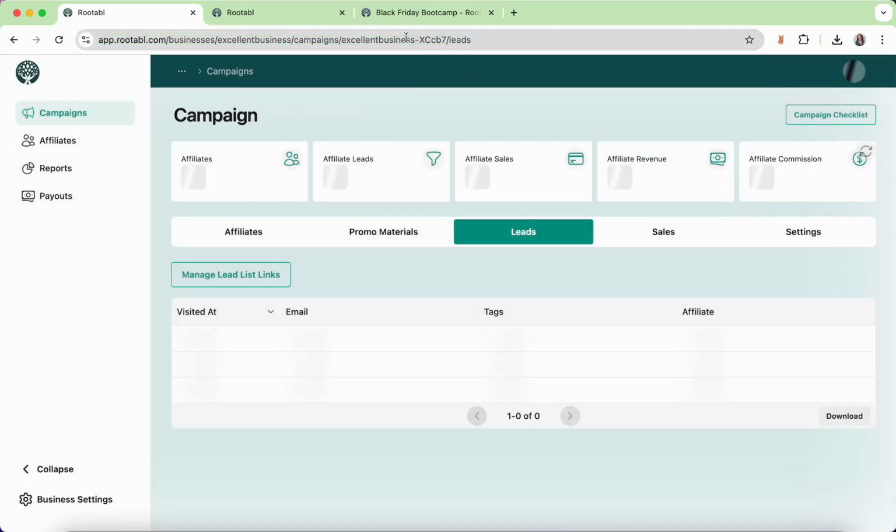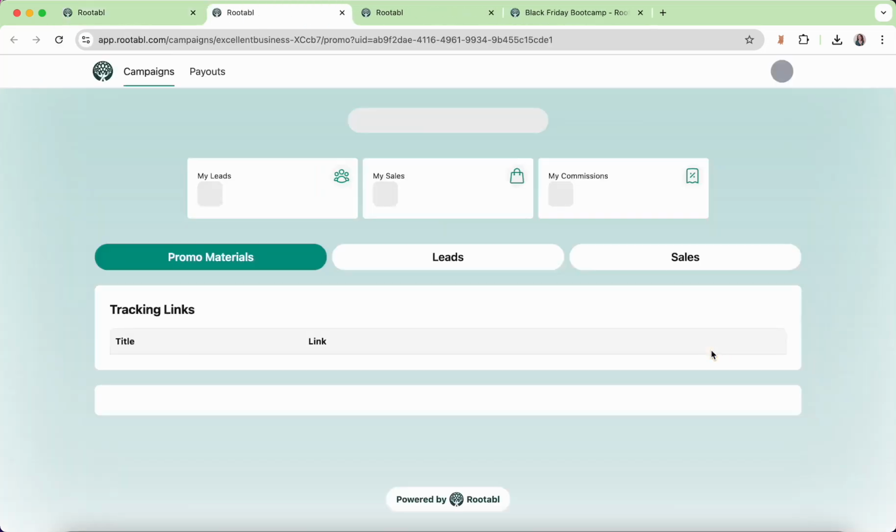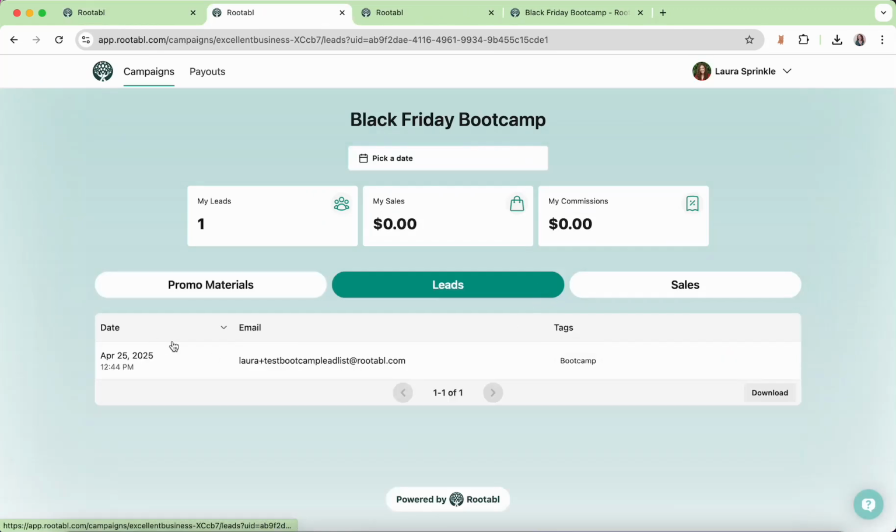And then if we refresh the page, boom, we have one affiliate lead right here. And we can also see that the affiliate will be able to see it on their side and it is tagged accordingly. So this is a more advanced strategy, but is one I definitely recommend. And it's one of the main reasons I wanted to build Rootabl. So I wanted to make sure that you're taking advantage of it.